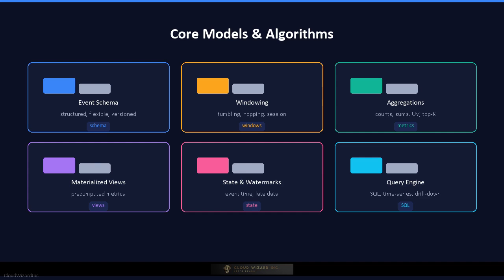Time semantics are crucial. Event time is when the event actually occurred. Processing time is when the system observes it, and watermarks are the mechanism for handling late and out-of-order data. The key trade-off is latency versus accuracy. Exact counts on high cardinality are expensive, so approximate algorithms like HyperLogLog and Count-Min Sketch are often used.